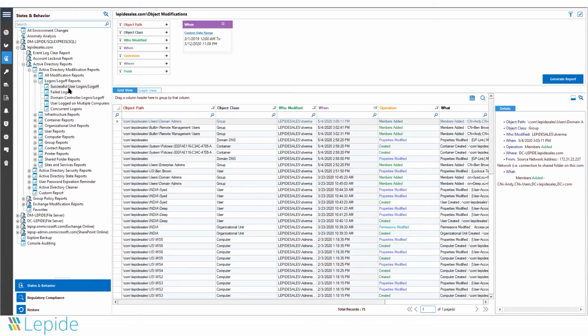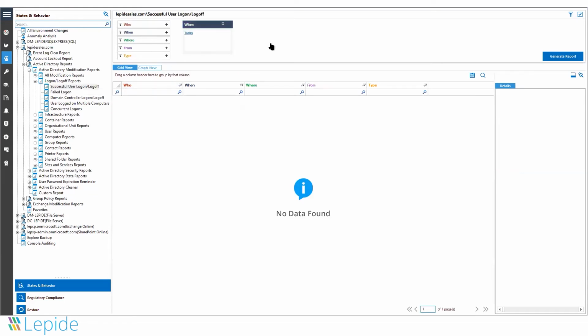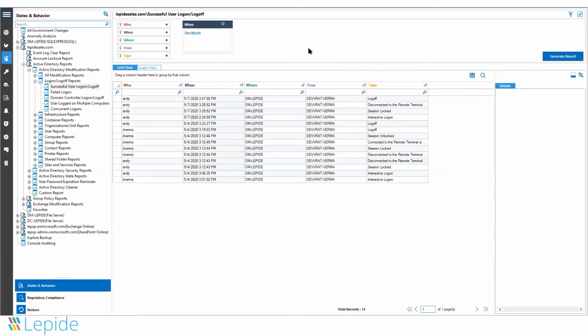Besides all modification reports, we can give you the logon/logoff reports as well. This is particularly important because these days a lot of people are working from home. So you can get complete reporting of the logon and logoff attempts of the users on the endpoints. So you get to see everything: the name of the user, the date and time of the logon, the machine where they have logged on, the machine from where, that means both the source and the destination, and the type of logon. If it's a logoff attempt, if it's a session locked, if it's a logon or disconnection to the remote terminal.